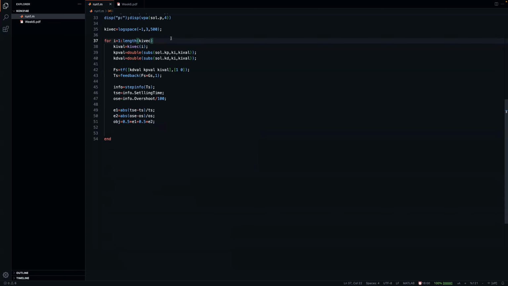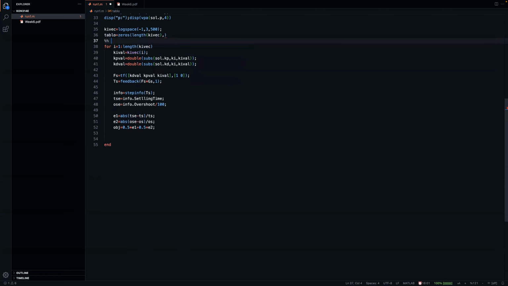Now we could save this into a table. And it's going to be length of KI-VEC rows, because 500, so it should have 500 rows. And, well, we could just remind ourselves what we're going to save into it. So KI would make sense, KD, KP, maybe TSE, OSE, maybe error 1, error 2, and then the objective itself. So 3, 6, 8, I guess 8 columns should be it at this point.